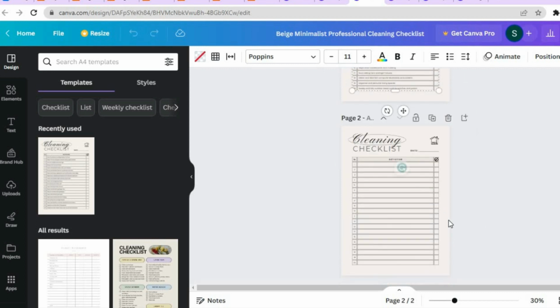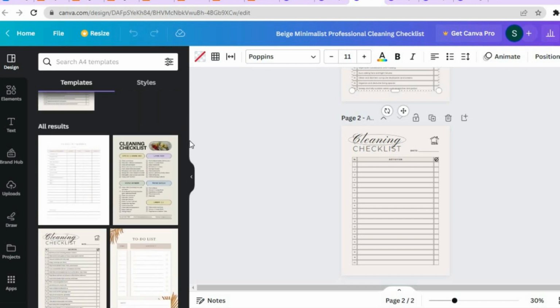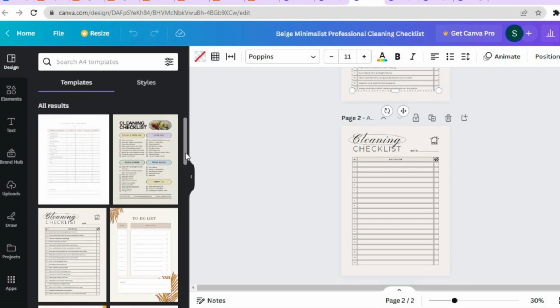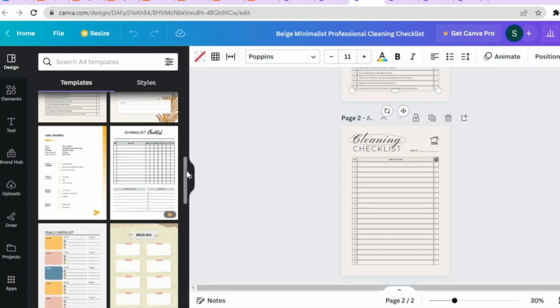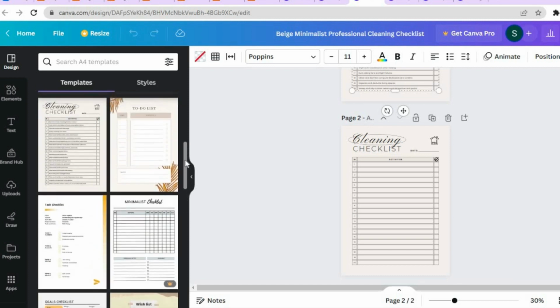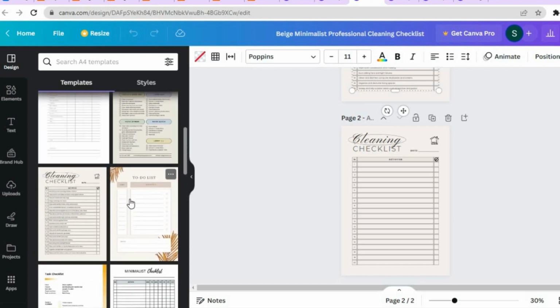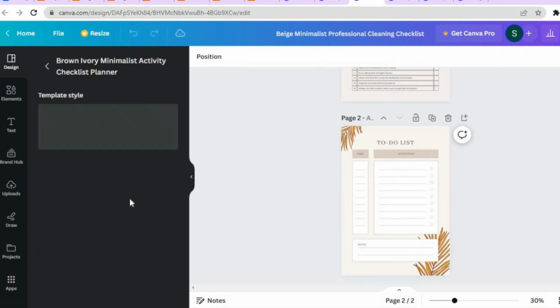By the way, if you would like to add more pages to your checklist, you can go over to the left-hand menu option. Then from there, you can scroll down and see cleaning checklist, another example right here. So if you'd like to use this instead, you can do that. You can also scroll down and see the different pages right here that you could add. So let's say, for example, you would like to add something from this list. All I need to do is tap on this page right here.